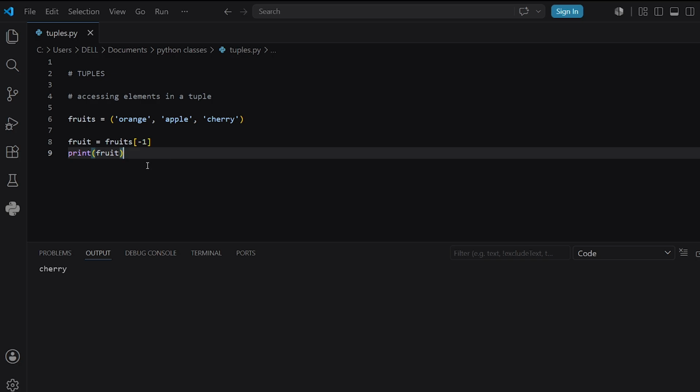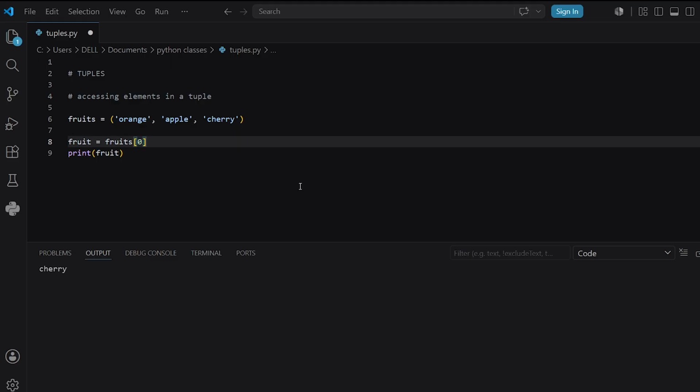Now, apart from accessing elements in a tuple, I can extract a portion of a tuple. This operation is known as slicing. So if I want to get the first and the second element in this tuple, I'm going to be providing the start index. So I'm going to have 0. Then I'll provide a colon and then the stop index. So I'm going to provide 2. If I run this program, I'm going to get this tuple. So you can perform slicing operations on tuples.